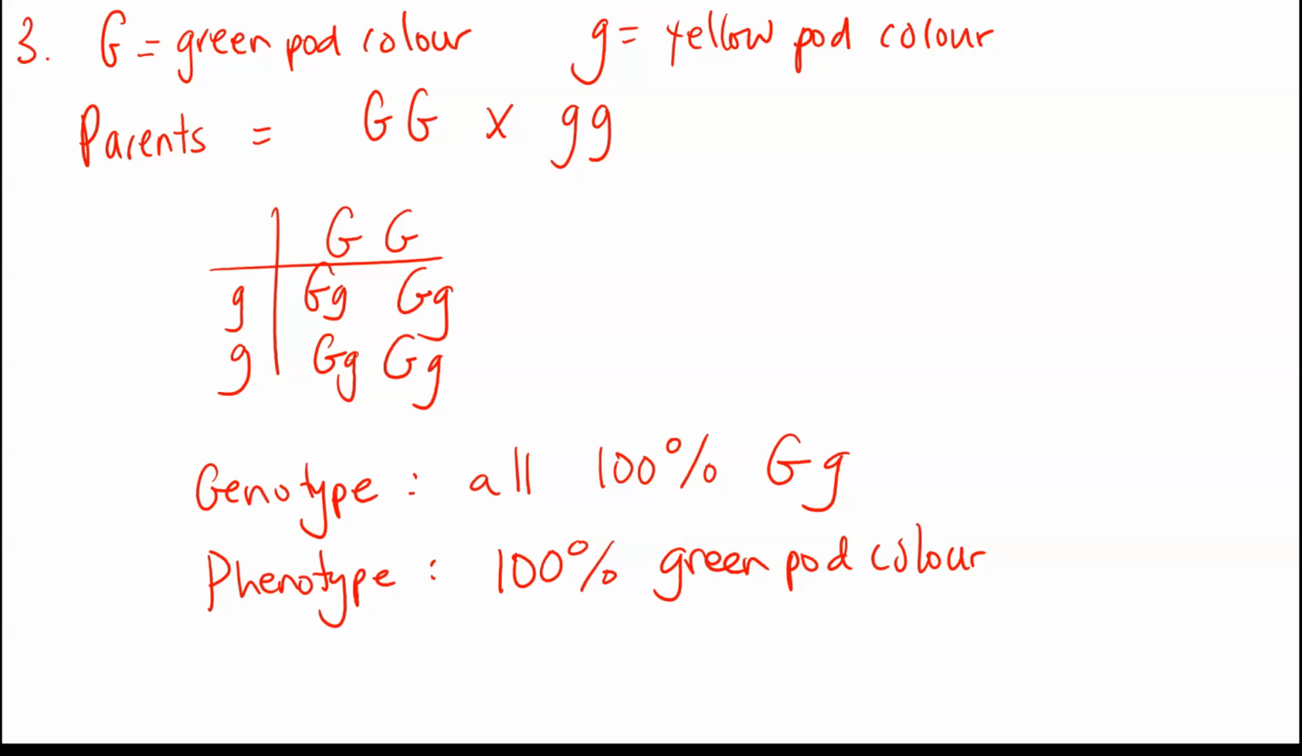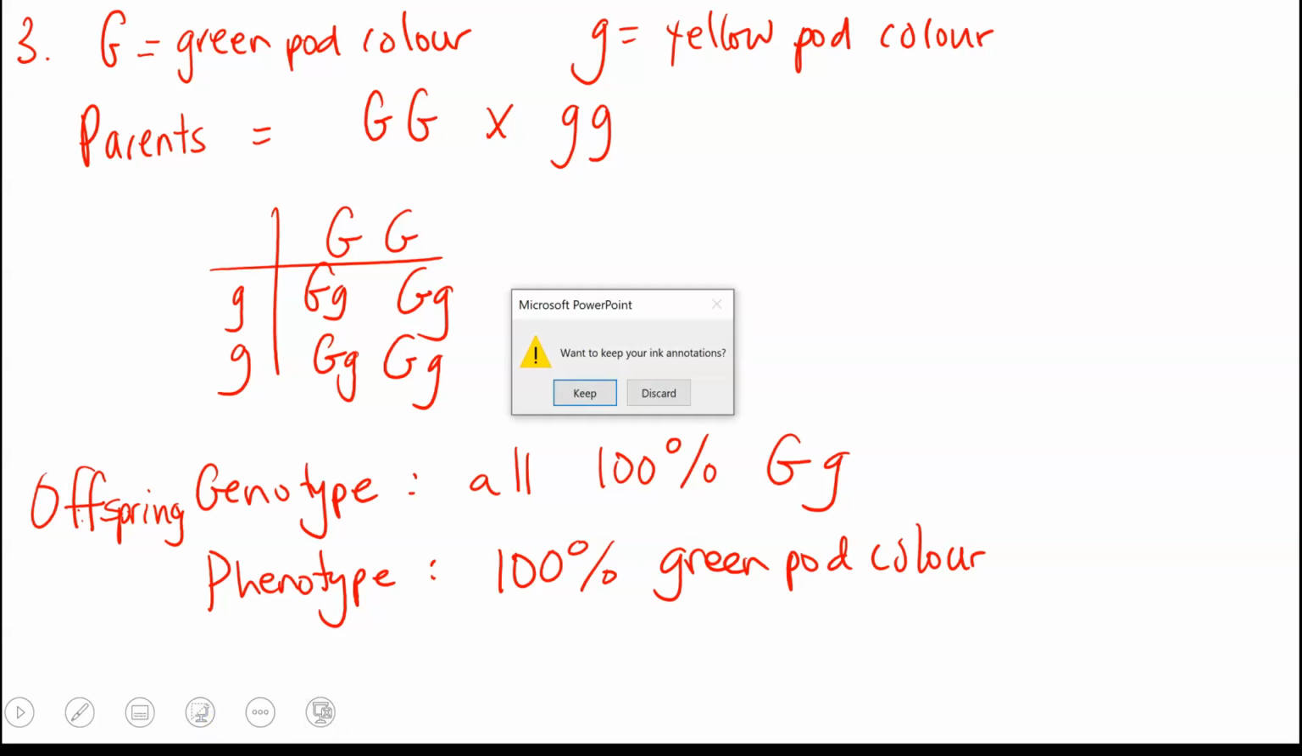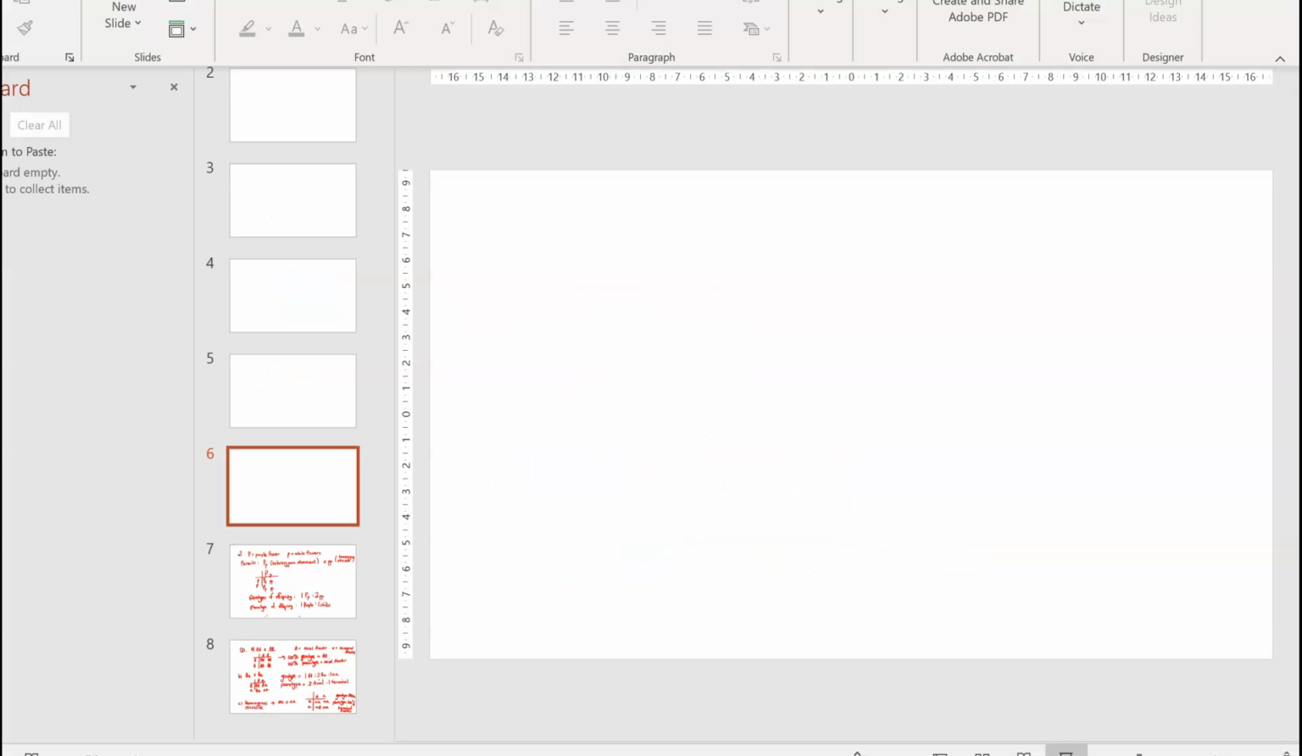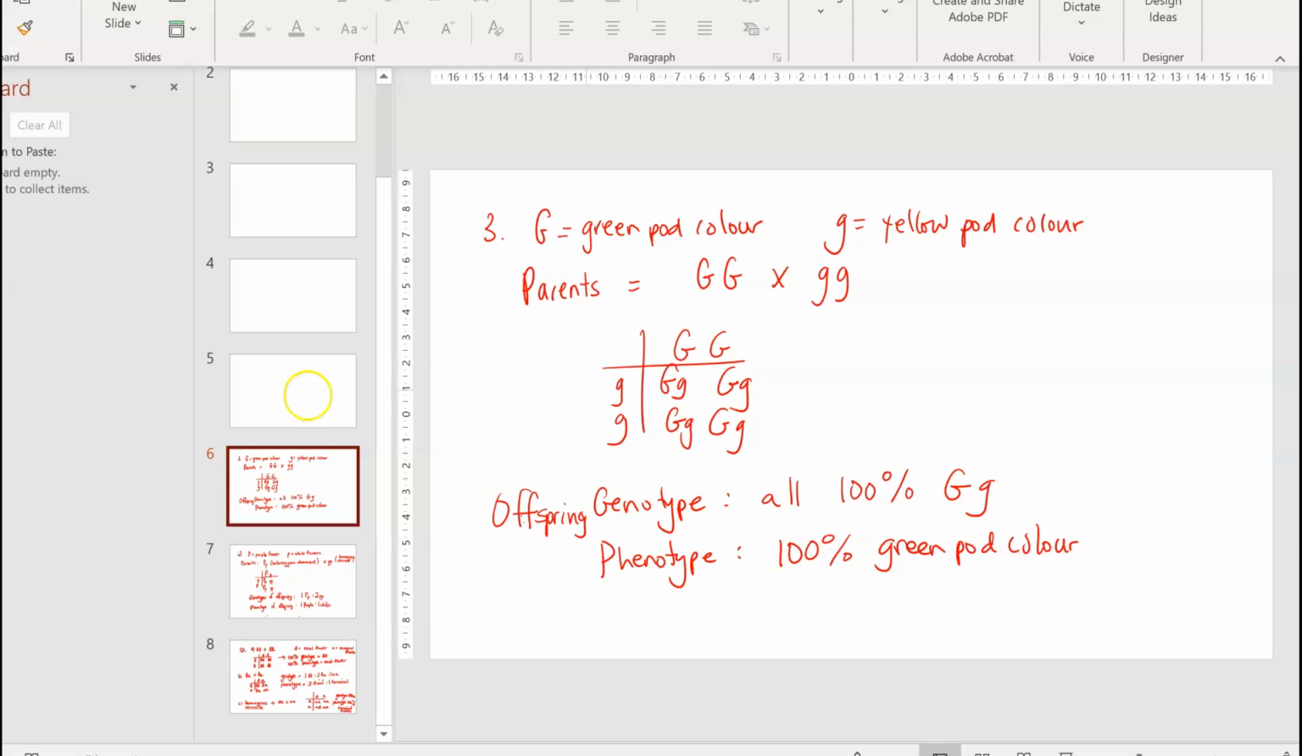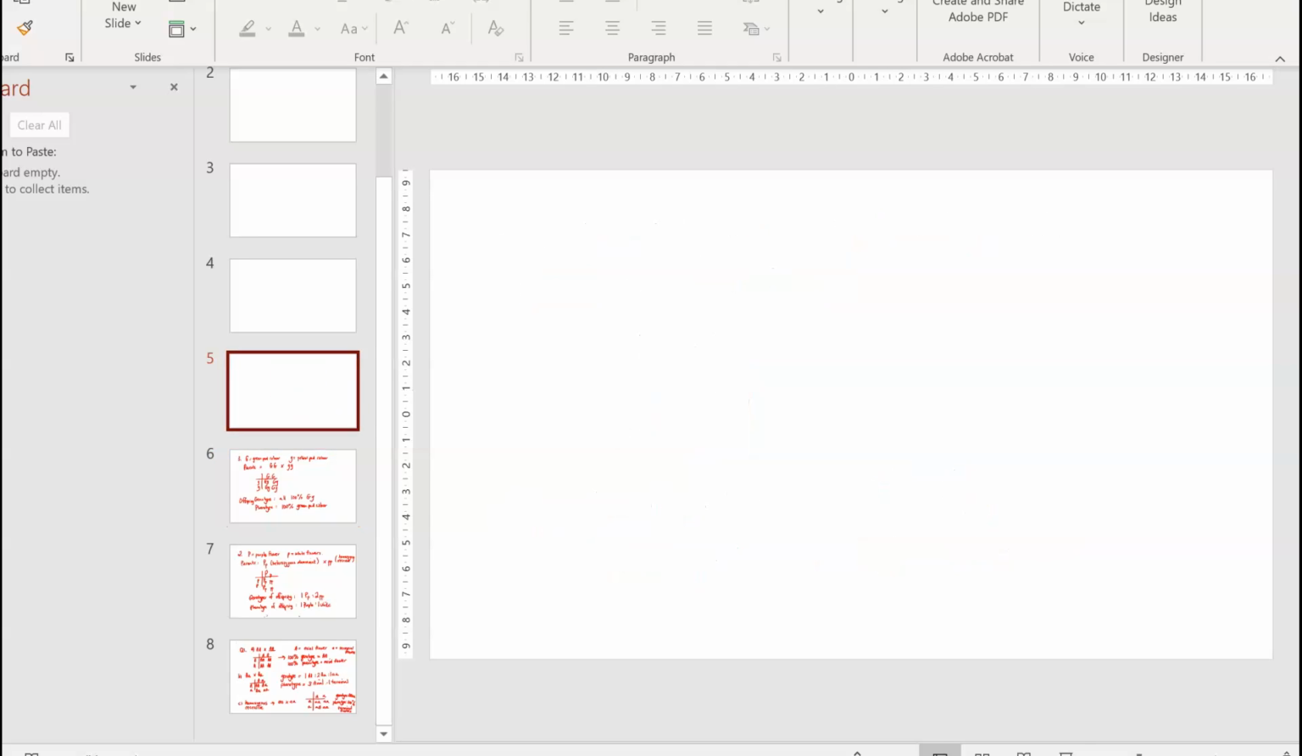Okay, I guess I didn't do that in the previous questions either, but I should really be writing the word offspring genotype here. Okay, and that is that question. And next question, we'll do it on here, and we'll start right there.